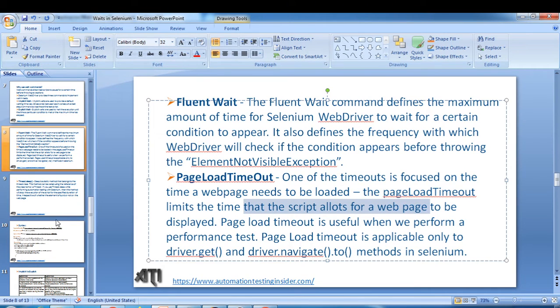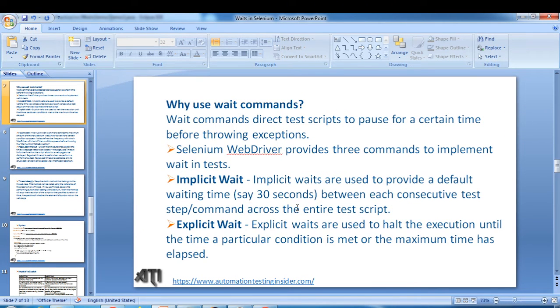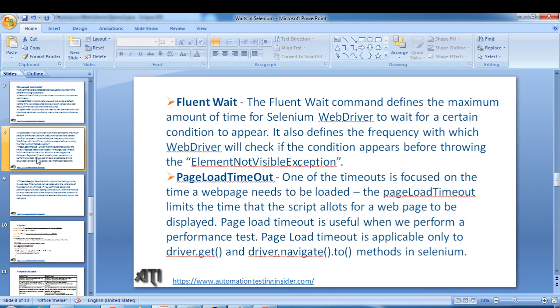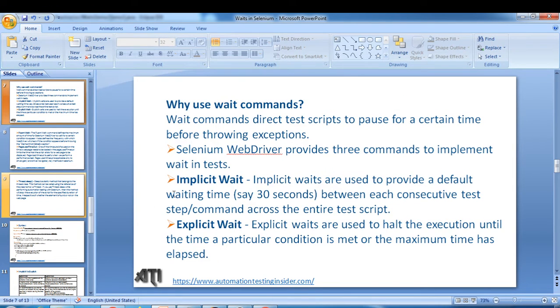So this is implicit wait, and what else is remaining? Implicit waits are used to provide a default waiting time, like 30 seconds. There is no condition in that because it is a global wait and it is applicable for every element. Now explicit wait. Explicit waits are used to halt the execution until a particular condition is met or the maximum time has elapsed. Most of the time we are using explicit wait. We'll discuss the difference between implicit and explicit wait in coming slides.